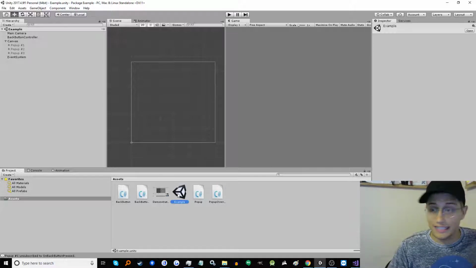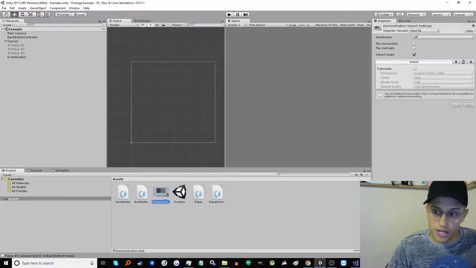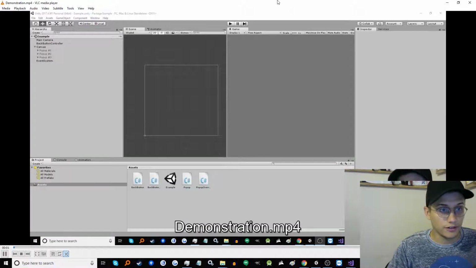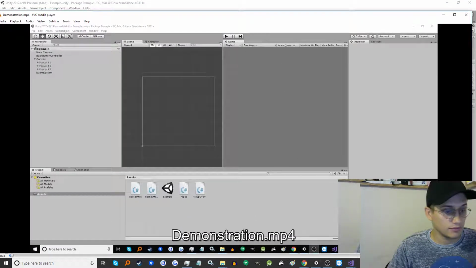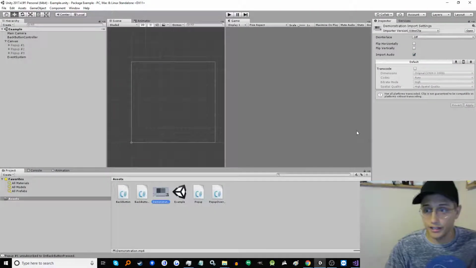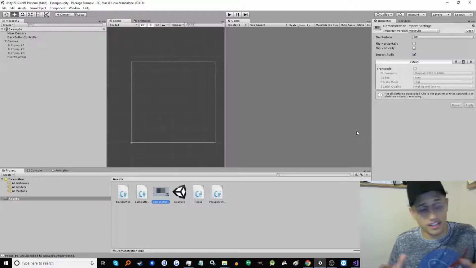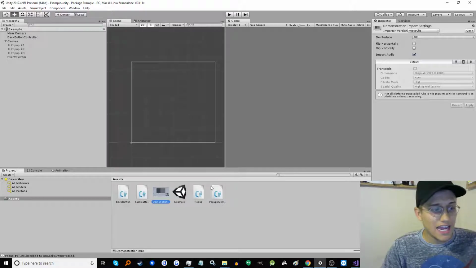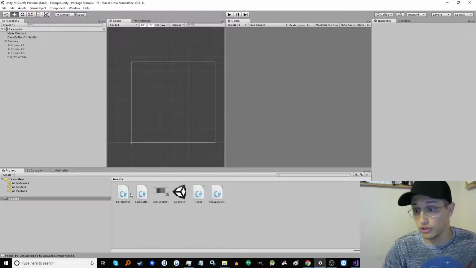That includes an example scene so that people can see how the module works, and a video demonstration, which is a short demonstration. It's just a few minutes. I think it's about 7 minutes, which walks through everything you need to know about how this module works. And then the 4 scripts which compose the module.